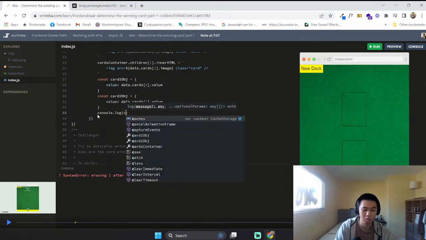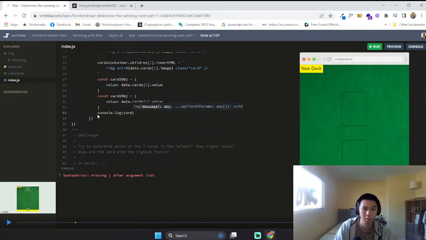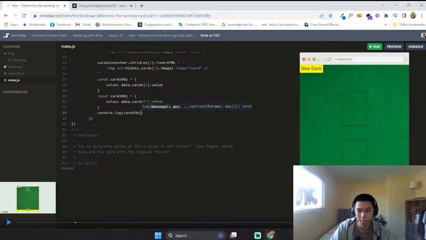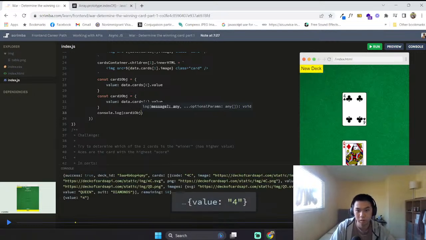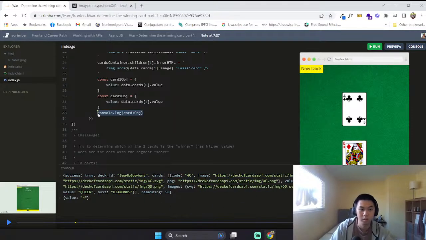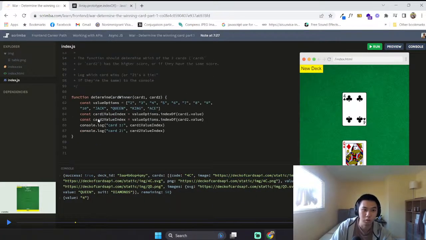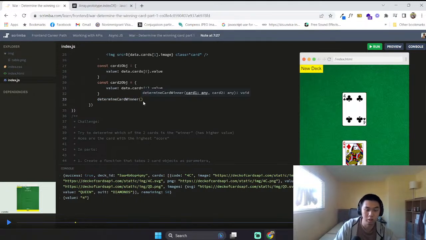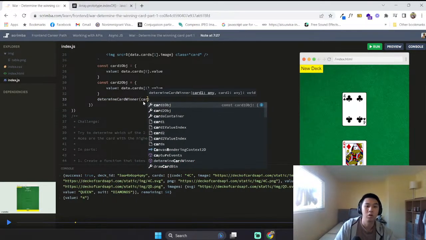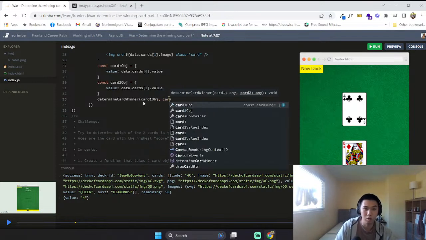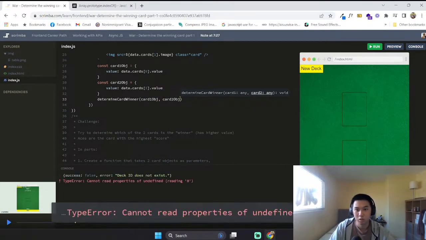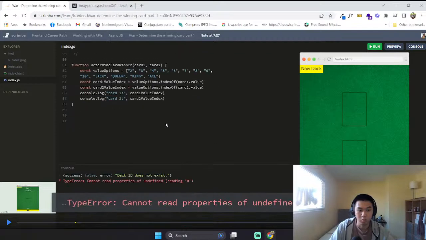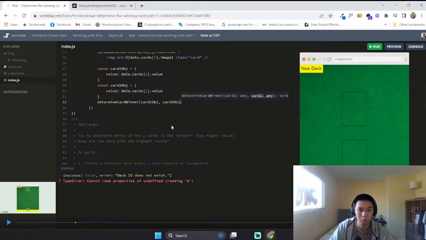Console.log card object 1, card 1 object, value is 4. Okay, so we put it, we run the function here. I'll run this function and do card 1 object and card 2 object. What do you mean it's missing 0?